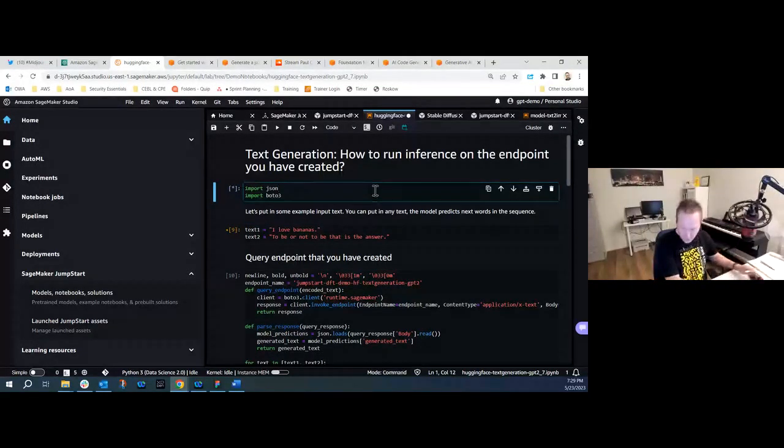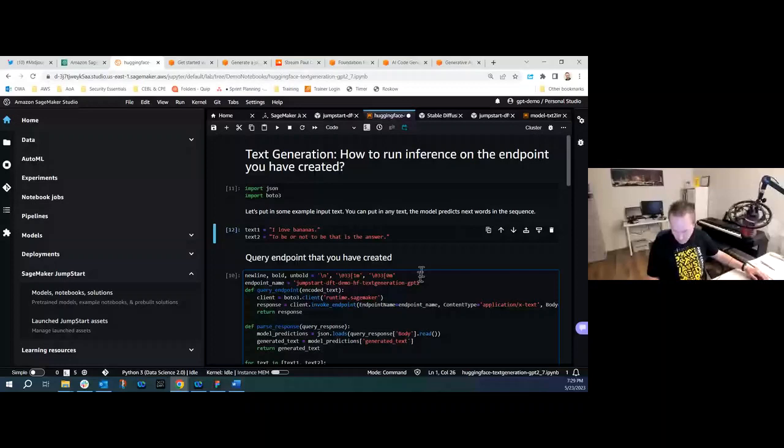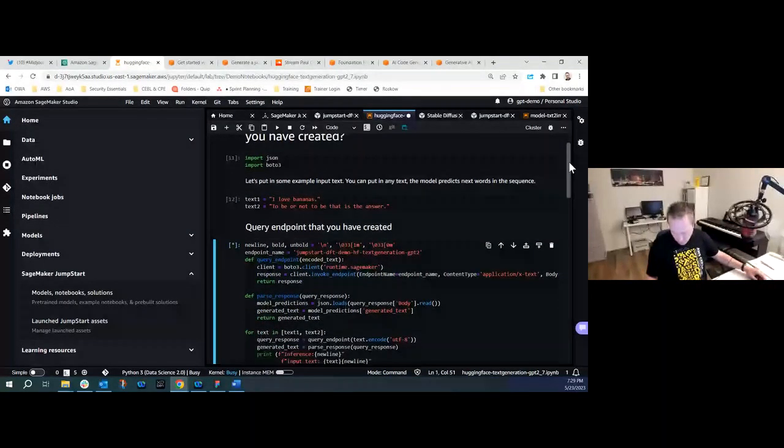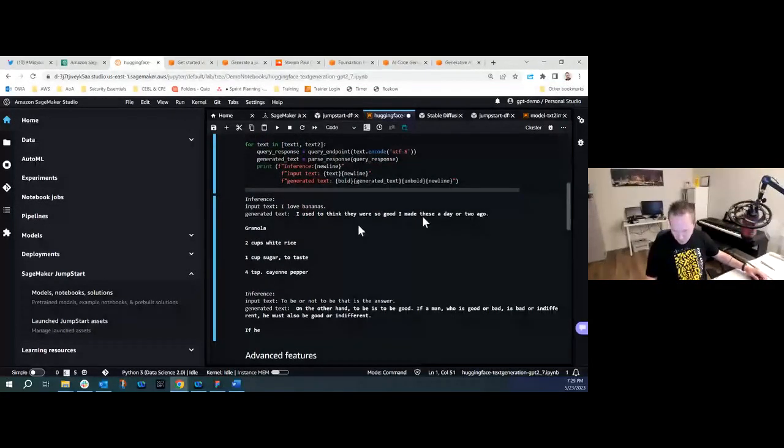So again, we run that first cell. Input our text now. Again, we just do control enter to run that cell. And this is the magic now happening. We're running now against a large language model. And here we go. It's come up with some very interesting things. So input text, I love bananas. I used to think they were so good. I made these a day or 2 ago, and it's come up with a little bit of a recipe.